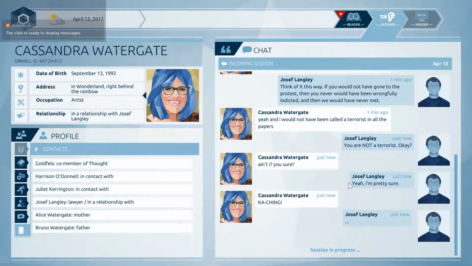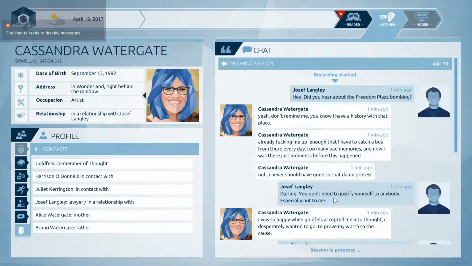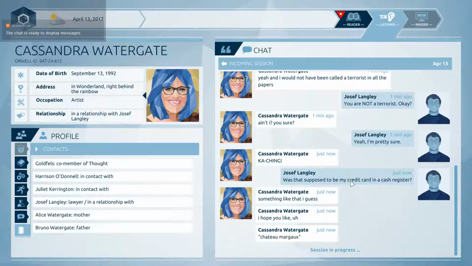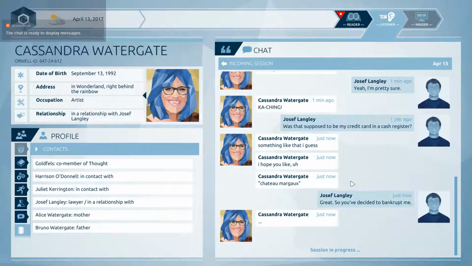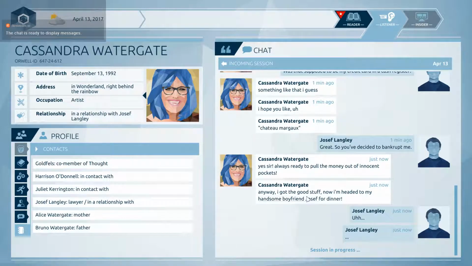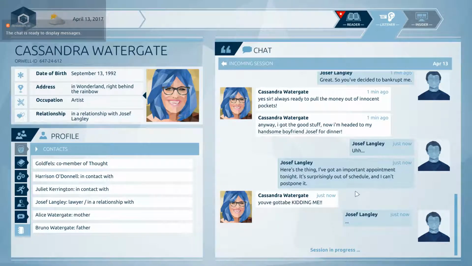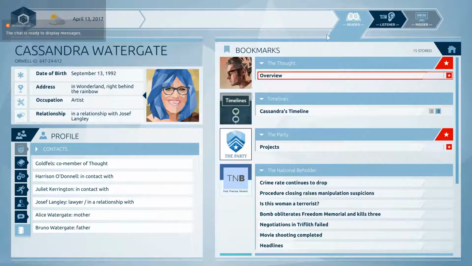Not a terrorist. Yeah, I'm pretty sure. Then she uses the credit card. Her boyfriend believes in her. Her lawyer, which hopefully believes in you. And here's another chance to put in that she's in a relationship with Joseph Langley. We'll come back to this conversation after we look at the Thought.